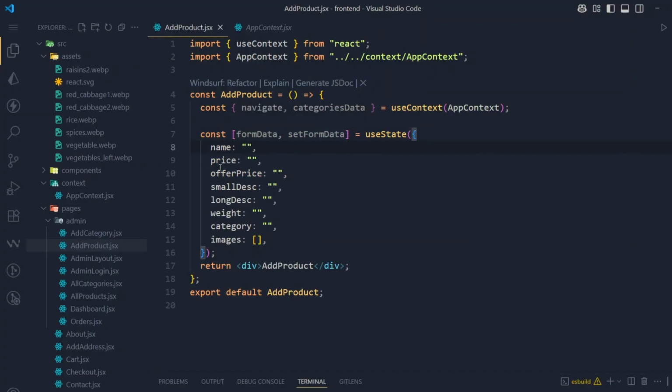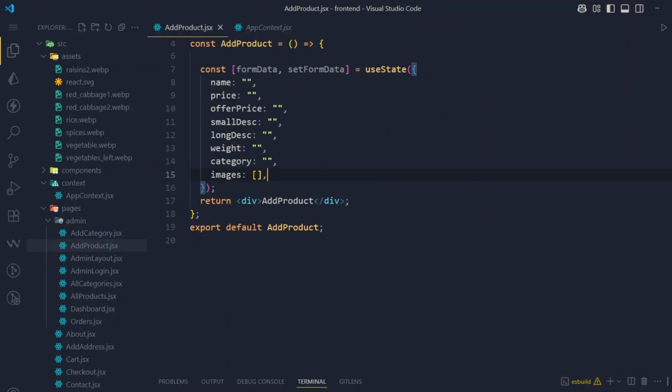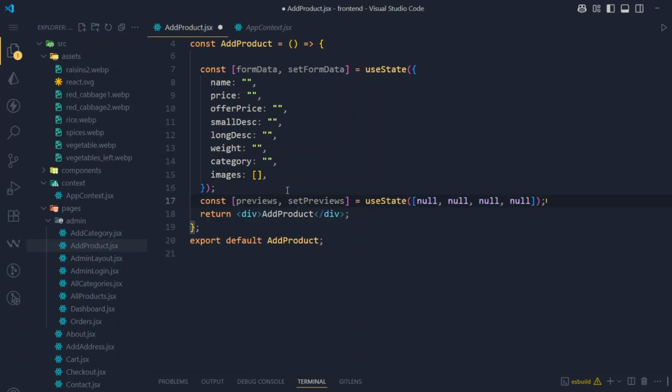Product will have name, price, offer price, small description, long description, weight, category and images. Okay, this is done. And here we will use one preview state, because admin can add up to 4 images of one product. For that we will use previews and set previews. 4 images will be there, admin can upload. The first image will be null, second, third, and by default it will be null.